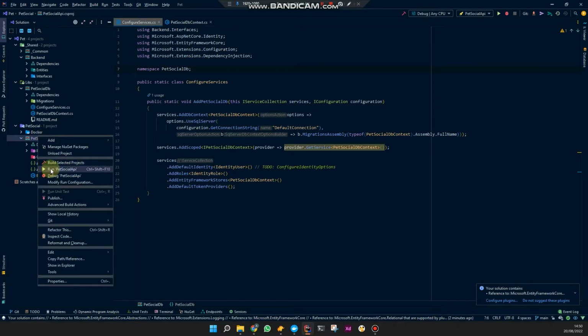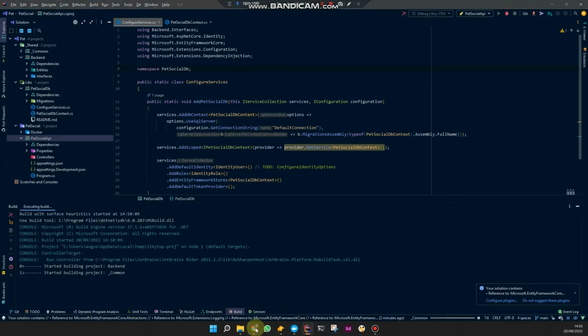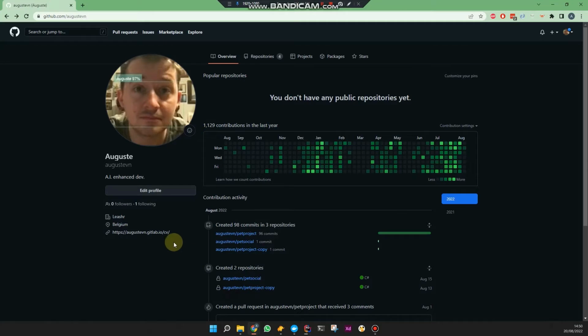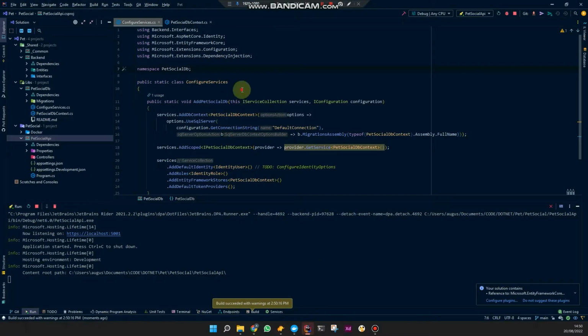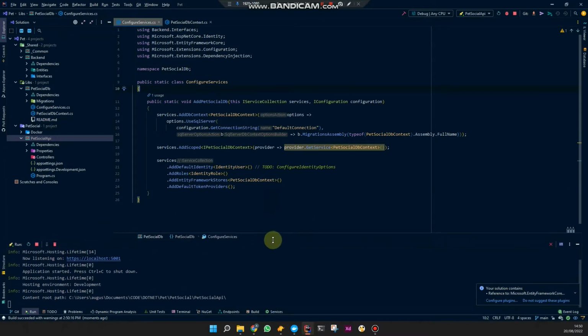And let's see what our current Swagger configuration is. Yeah, okay, so we have an empty Swagger configuration. So let's start by creating our first controller. Our first endpoint will be to register a user.